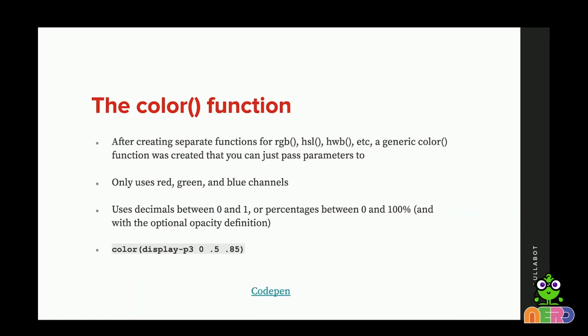Another thing that is new in Color Module 4 is this idea of a function that's just called color. So there's all these separate functions for RGB, HSL, HWB. So a generic color function was created so you can just pass parameters to it. Again, this one still only uses red, green, and blue channels. And this one uses decimals between 0 and 1, or percentages between 0 and 100. And again, these are RGB channels.